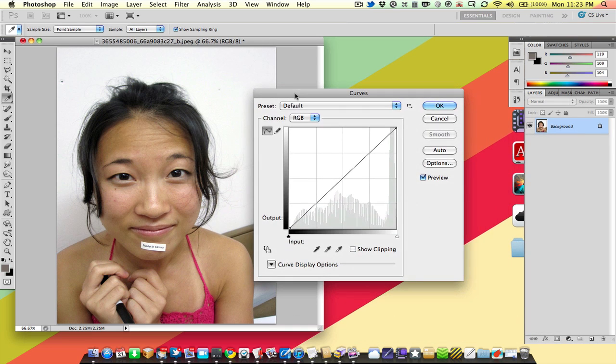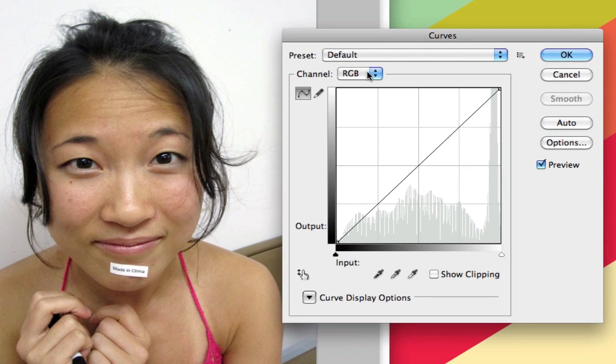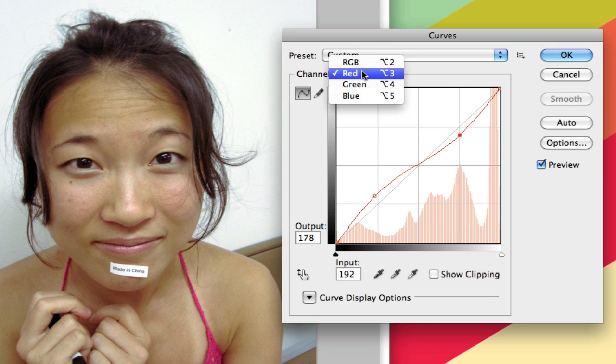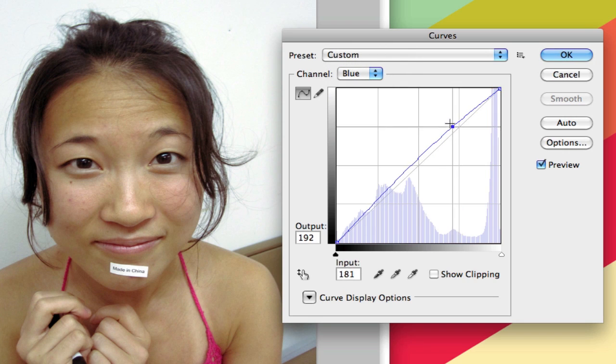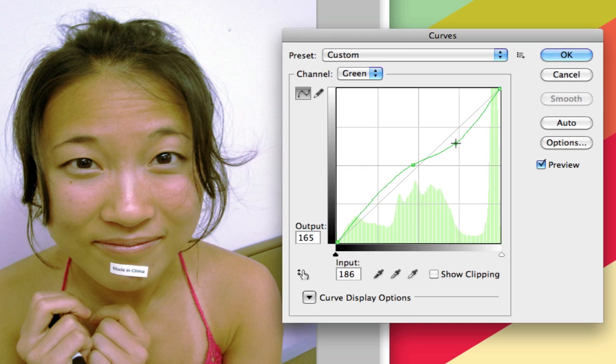That's going to bring up the Curves panel, and we can just go ahead and make our adjustments to the photo. I'm going to go into the Channel menu and choose Red, so we can bring up red here and bring down the red there. Actually, let's do it the other way around, see what that does. Okay, so then I'm going to move into Blue, bring the blue up where we brought the red down, and the blue down where we brought the red up. Then I'm going to go into Green and bring that up where neither of them are present.